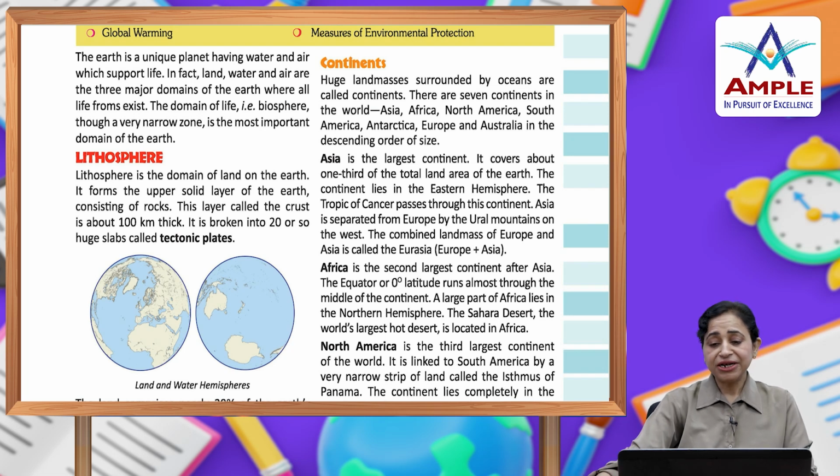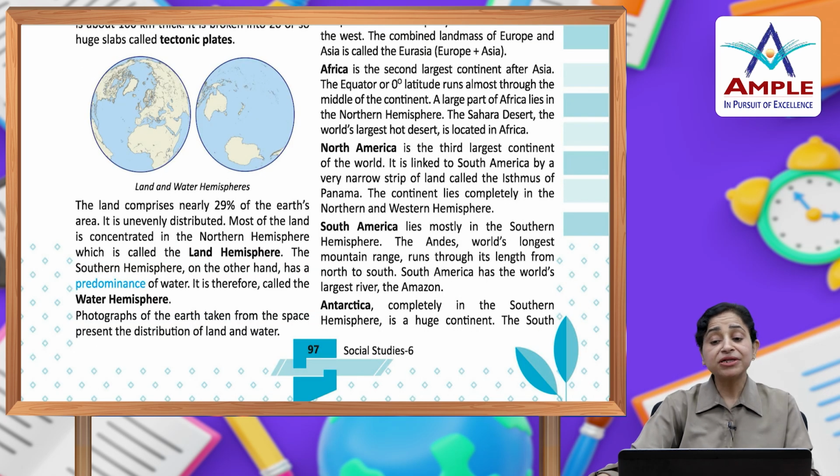Africa is the second largest continent after Asia. ठीक है, आपको बताया गया ना इस ऑर्डर में इनको रखना है. तो एशिया के बाद अब बारी आती है अफ्रीका की. The equator of 0 degree latitude runs almost through the middle of the continent. A large part of Africa lies in the northern hemisphere, and the Sahara Desert, the world's largest hot desert, is located in Africa. North America, this is the third largest continent of the world.